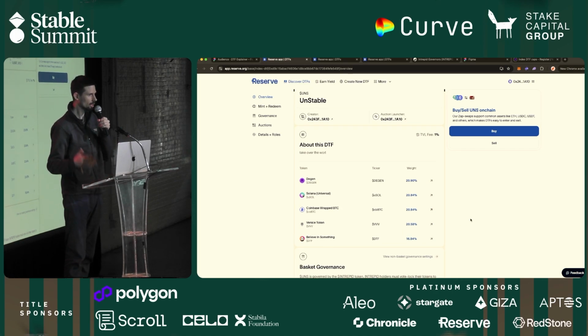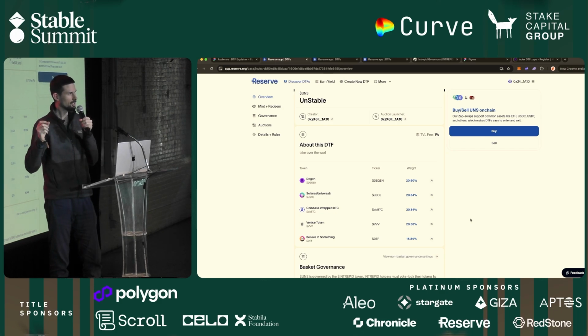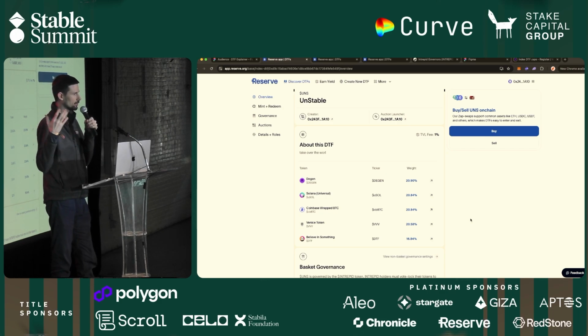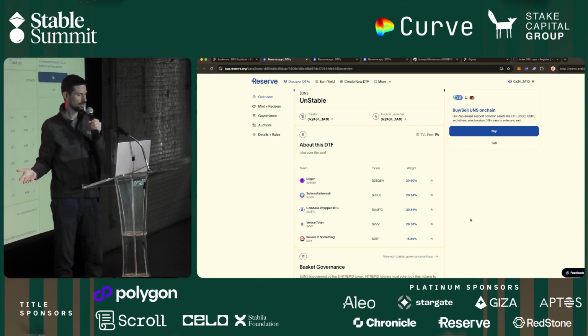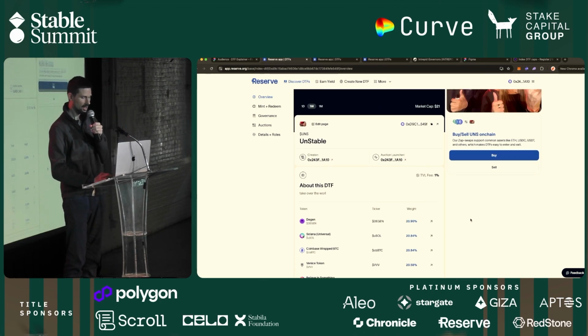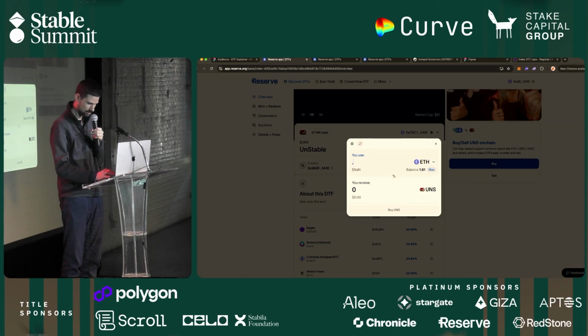So I wanted to do that live to show you that when our Zapper works, it really is as easy as creating a new liquidity pool to create a DTF, a token that's backed by a basket of other tokens. And then anybody can come and buy into that token immediately. Let's see if this works.